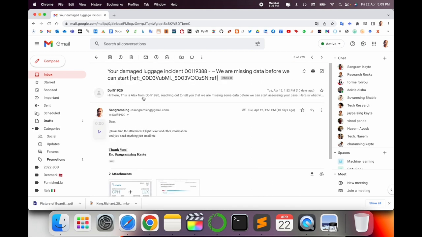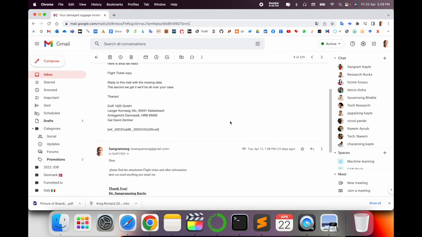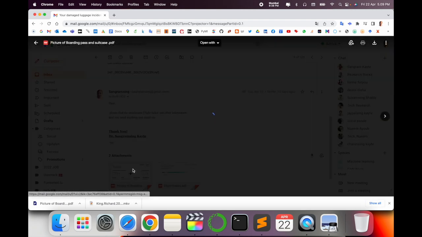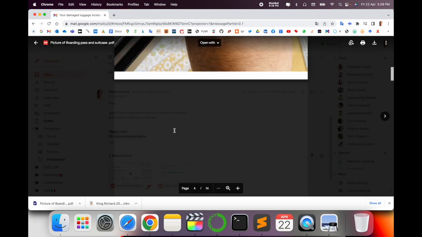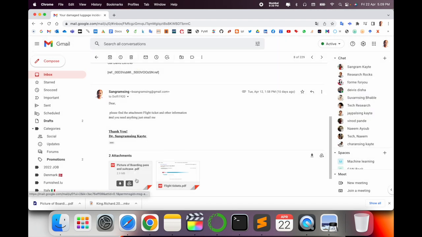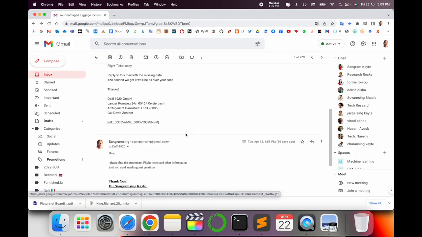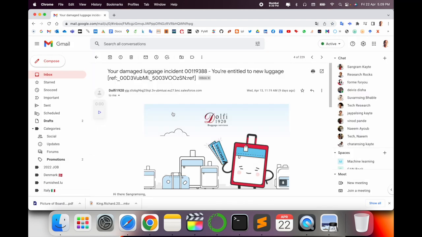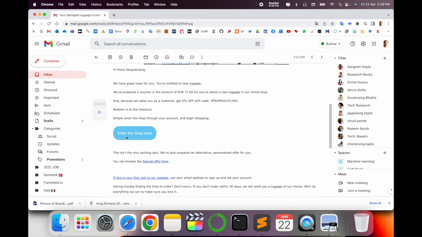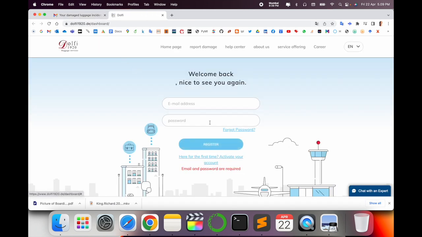Then after I received this email, from this one regarding, they told me they were missing some data before starting to assign the case. So okay, from that point of view they are asking me again for the boarding pass and image. They are not asking for pictures, but I sent pictures also, and the flight ticket, downloaded via this website. And then after that they sent me this email, saying here is the entire shop, after clicking here on the entire shop, you register here and then log in.